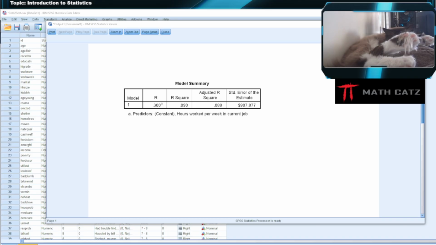R squared is an indication of how much of the variation in the Y variable, in the income, may be attributed to the X variable, number of hours worked. There are other factors as well affecting the income, of course. So it could be a large portion affecting the Y variable, or it could be a small portion.